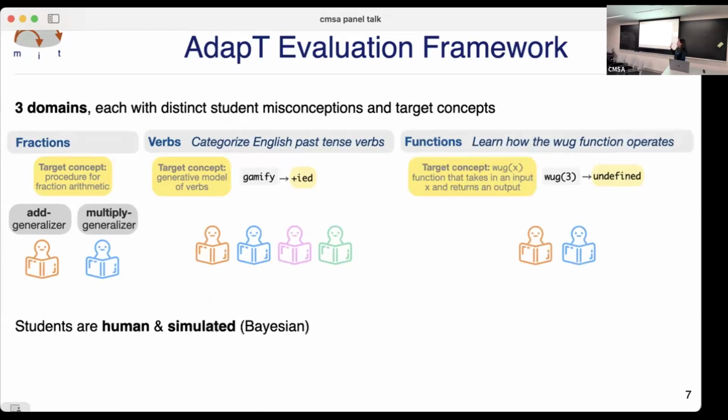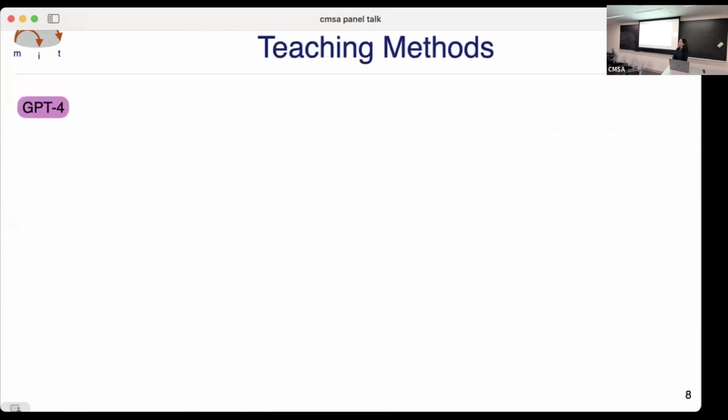But ADAPT allows for evaluation with both human and simulated students. And the nice thing about the simulated students, where these students are modeled as doing Bayesian learning, is that you can run experiments at scale and directly measure how efficiently the students are learning by looking at their posterior beliefs. Okay, so that's a bit about the evaluation framework.